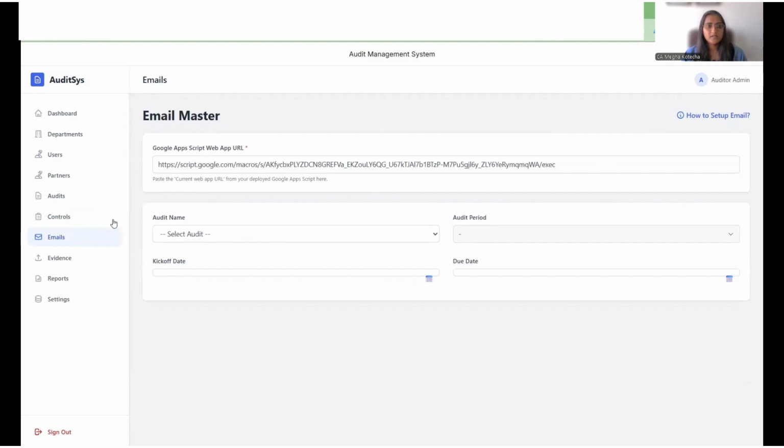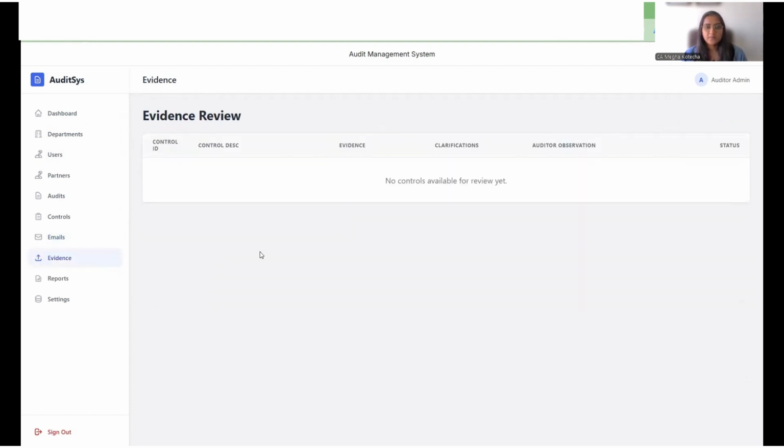Next is emails. Once all the masters are ready and we want to start the audit, we want to send email. We can select for which audit we want to send the email, select it from here, and send the emails. Next is evidence. When the users upload the evidences, all the data will be seen here. The auditor can respond to their queries from here and draft their observations here.